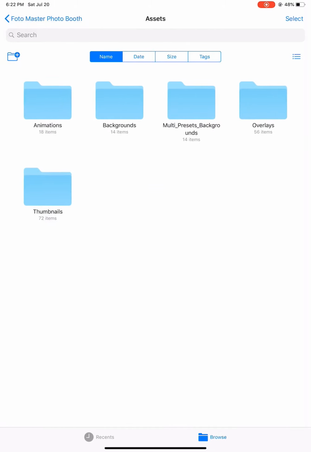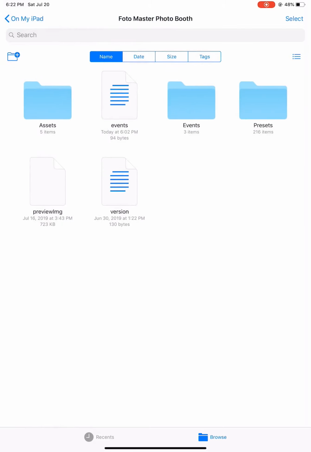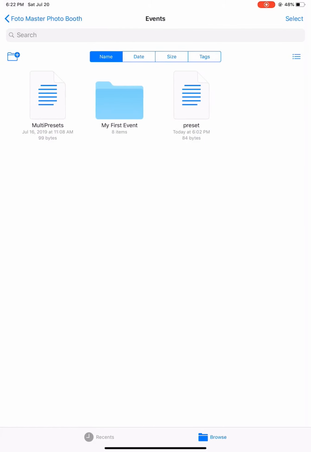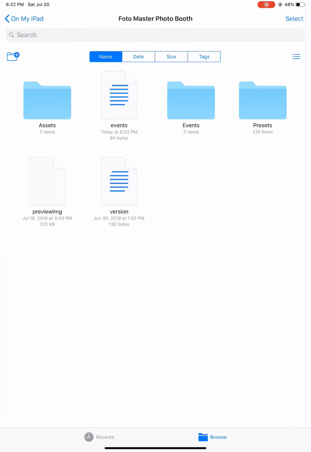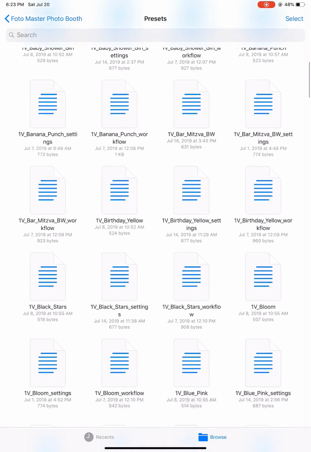The Assets folder contains animations, overlays, backgrounds files, and thumbnails. The Events folder contains your selected event folders in which the different files created by the application will be saved. And the Presets folder contains the actual presets files, which we will see in the application now.